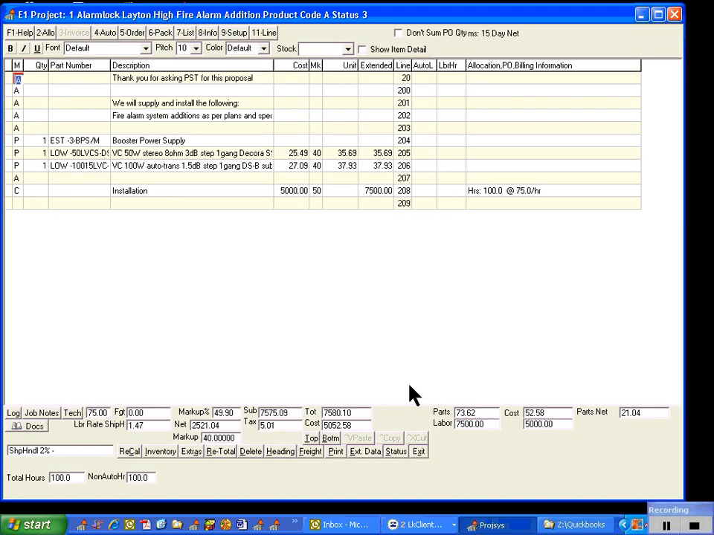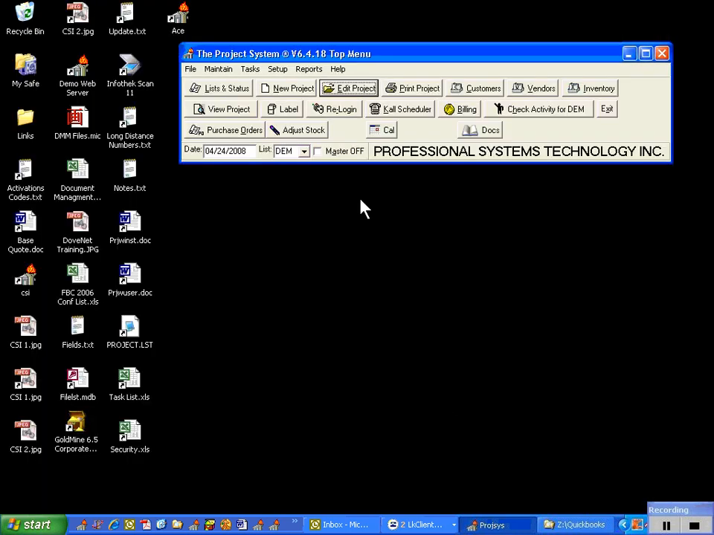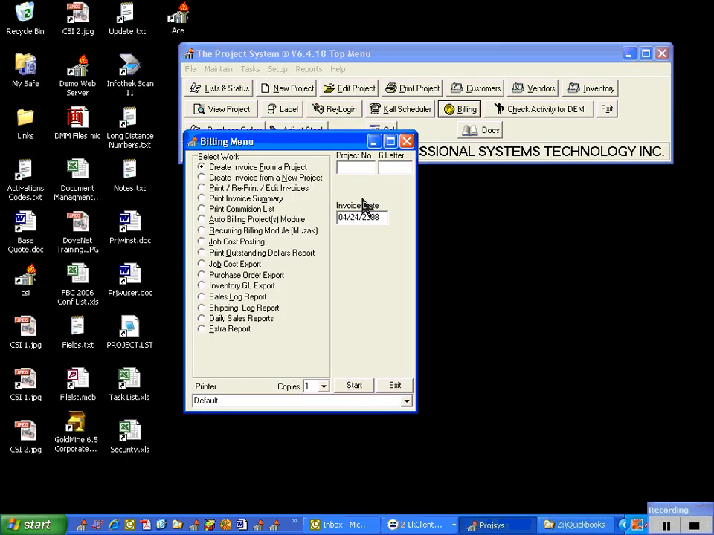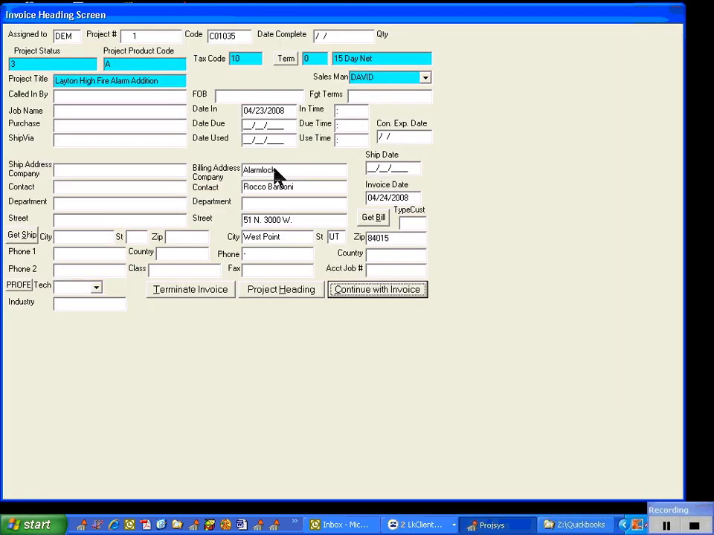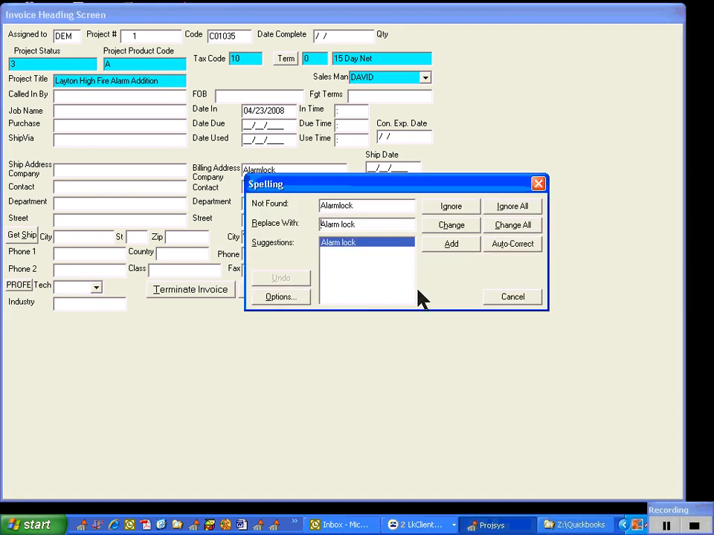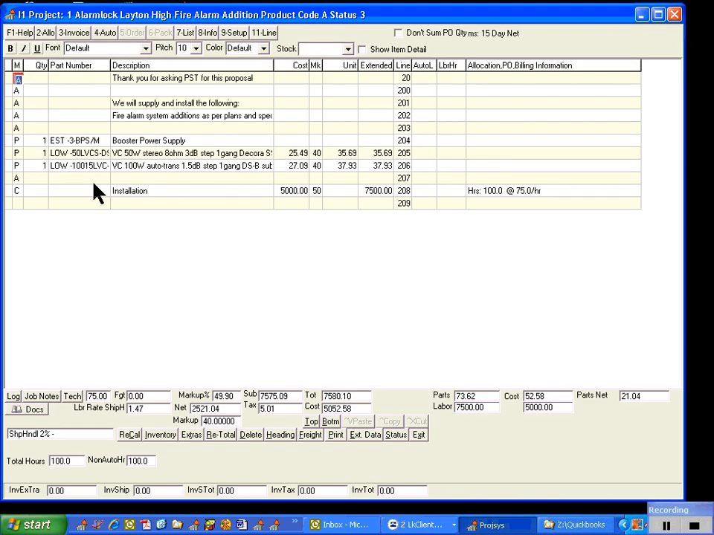Okay, fine. So when we want to go to billing, we go to billing menu. We put our project number in. Okay. It confirms our address, all the stuff we talked about before. Okay, and now we can select these items. Now I'm not going to select these items.